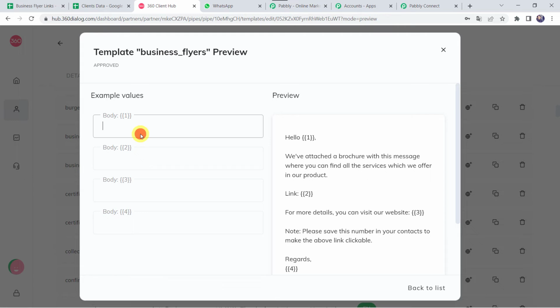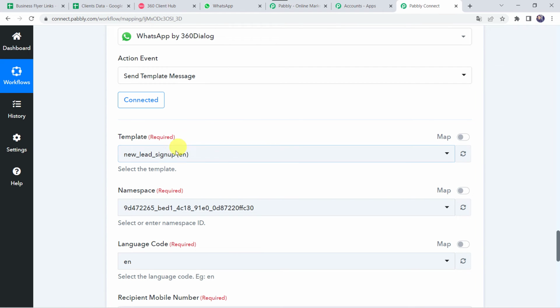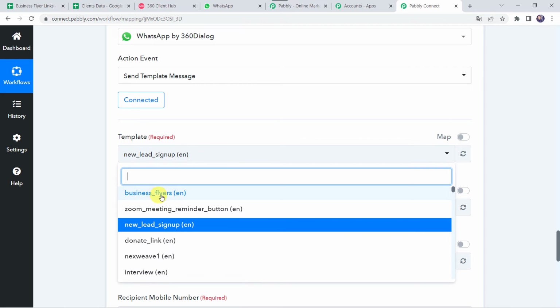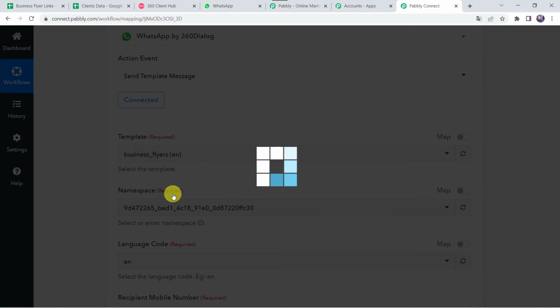So if the name of the customer is Smita, and we type the name over here, that is Smita, in this way you can see that the message will get generated whenever the values are given in these body fields. So we have to select the same template, that is business flyers, over here in Pabbly Connect. So let us find the same template over here, that is business flyers.